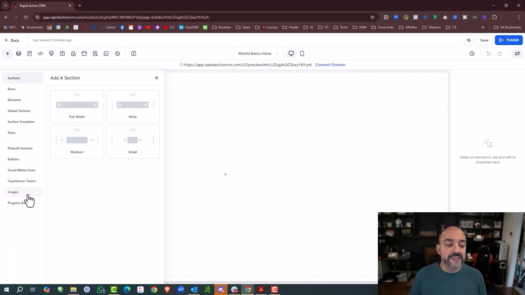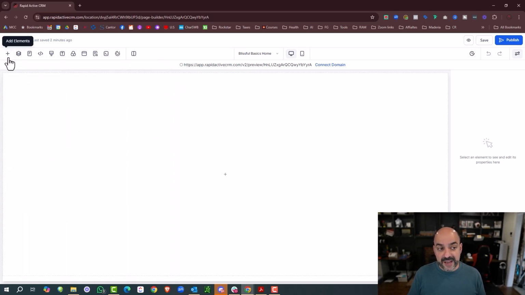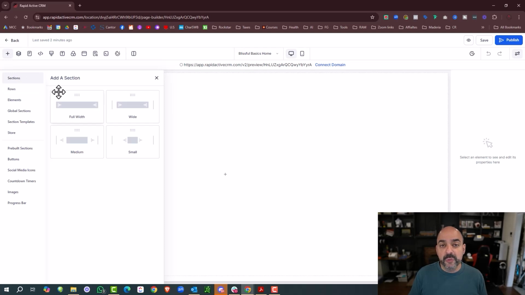Again, we're going to go over these as we build it together, but I just want to show you first where you get this. It's over on the left-hand side and you hit this little plus sign, and this is where we're going to be adding stuff into the page. So elements are things that you add on the page.